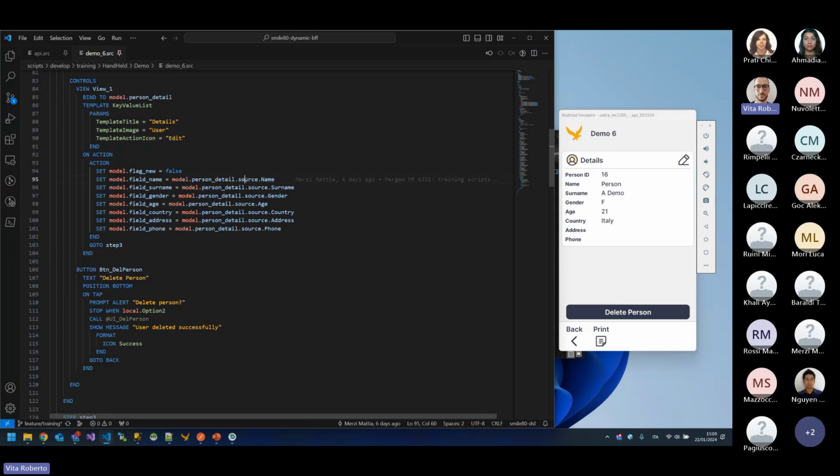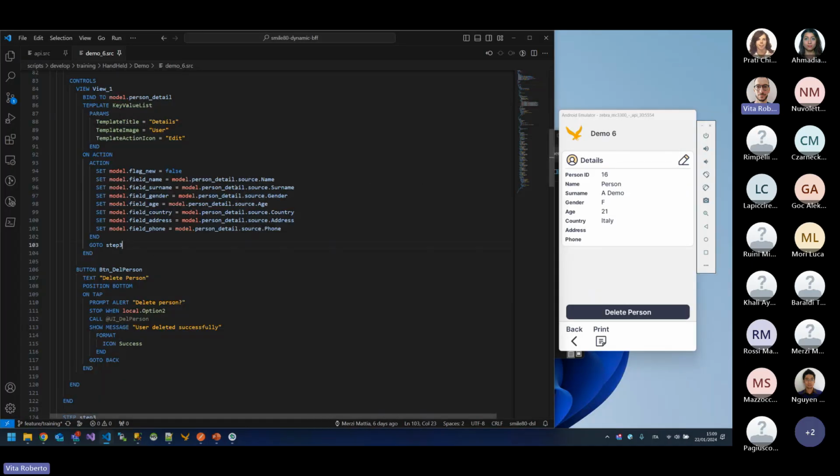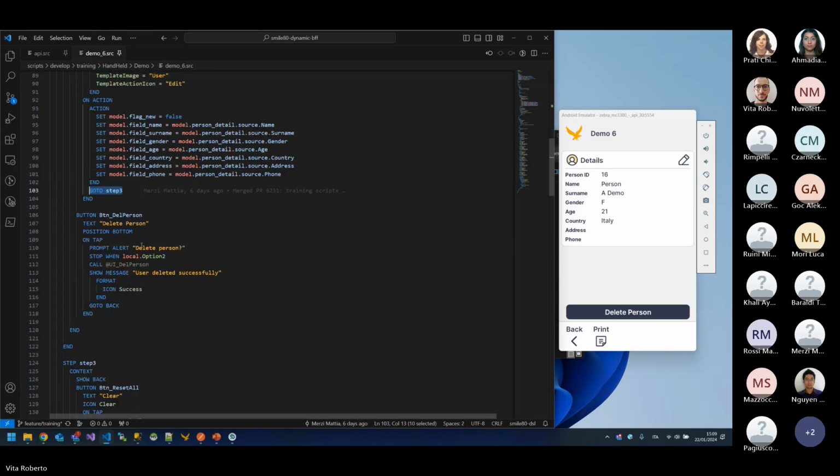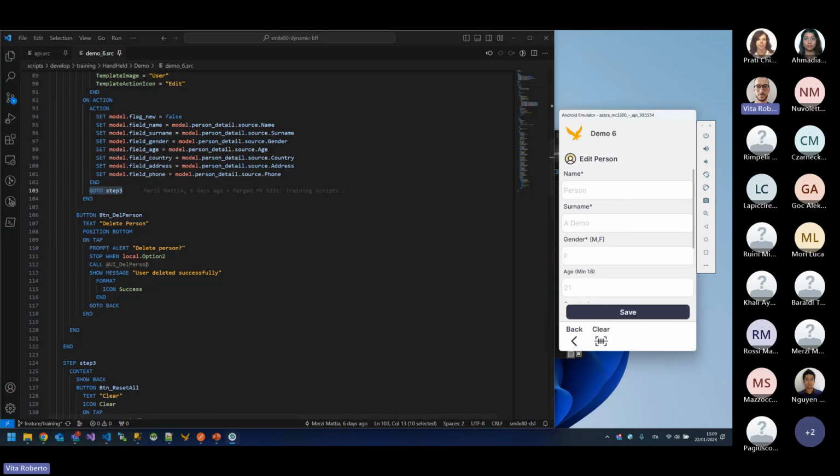We are taking them from the source. So the source, as I remember, is the entire object, the original one, without any update, without any change. So, for example, source.name goes into field name, of course. Then we go into step 3. Let's try this. Tap edit. We go into step 3.